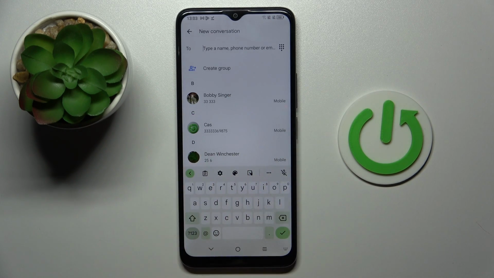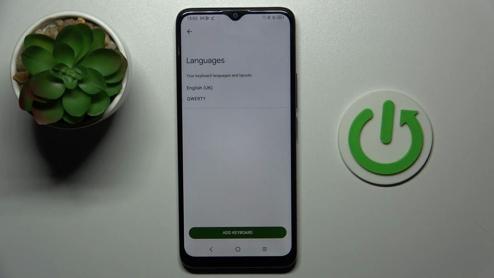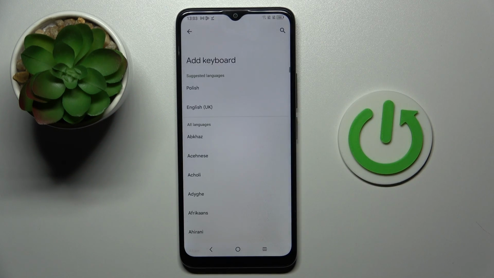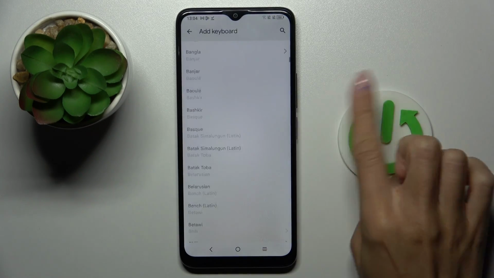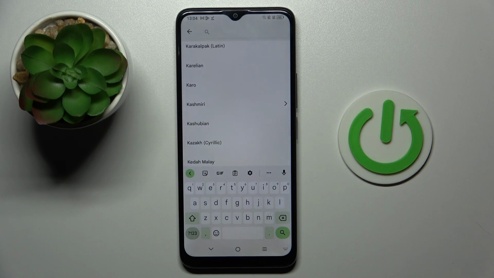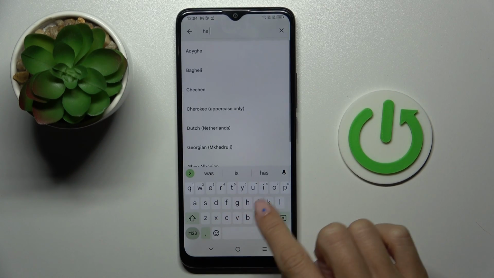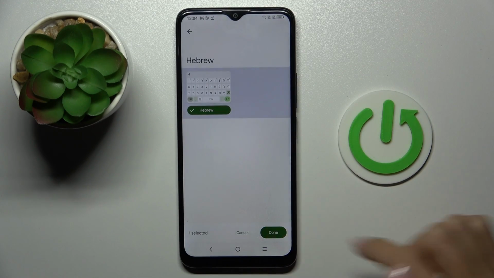Once you see your keypad, you have to click on the settings icon, go to languages, and now tap on add keyboard. You have two options. You can either scroll all the way down till you find the language that you want to use, or you can tap on search icon, and in the search area enter the language that you want to use, mark the one, and click on done.